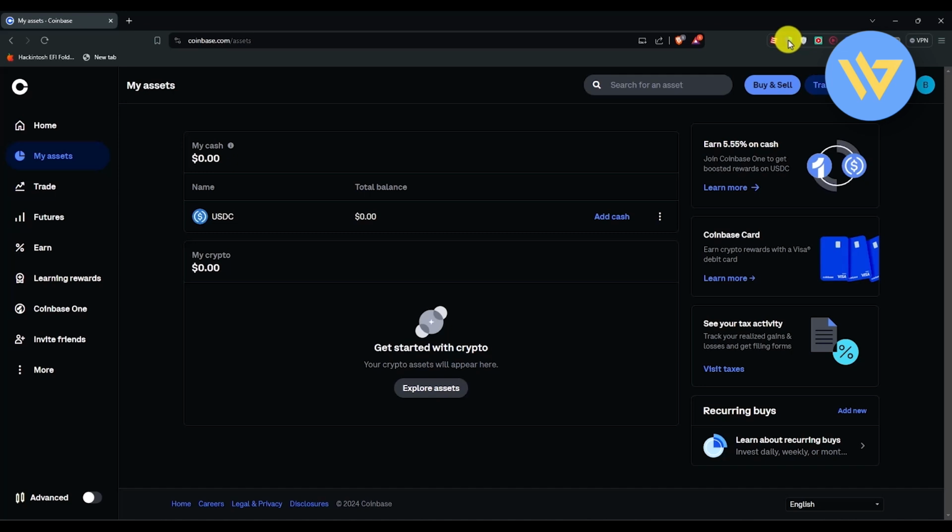Then all you have to do is just simply paste the address and click on transfer, and that will send your Bitcoin to that particular wallet.